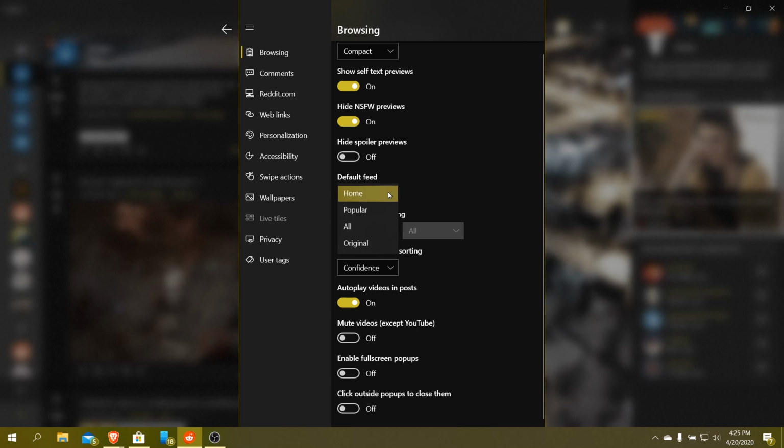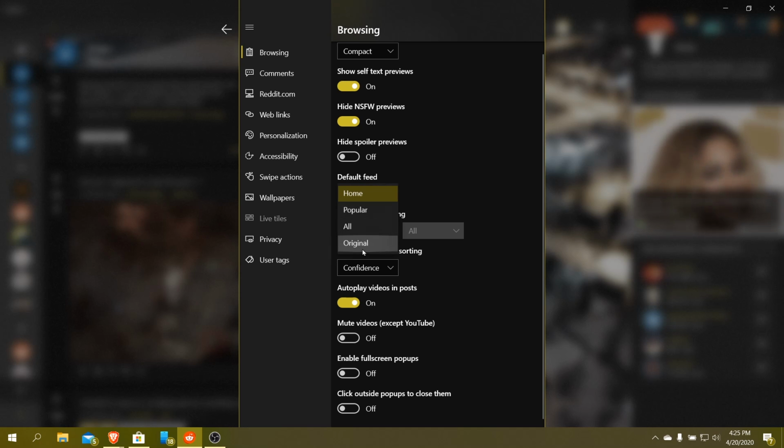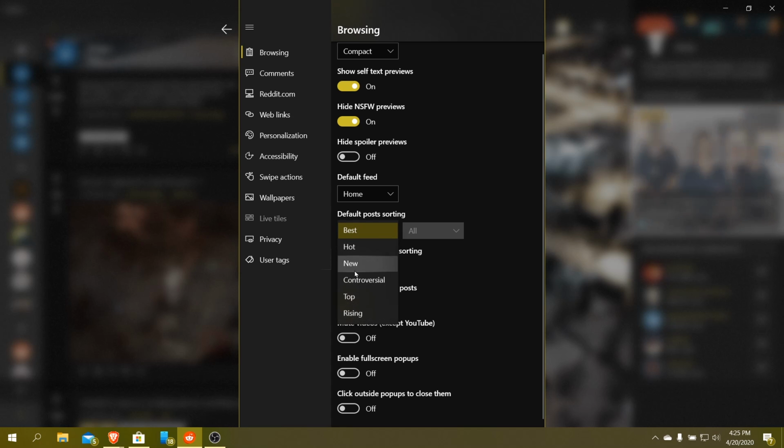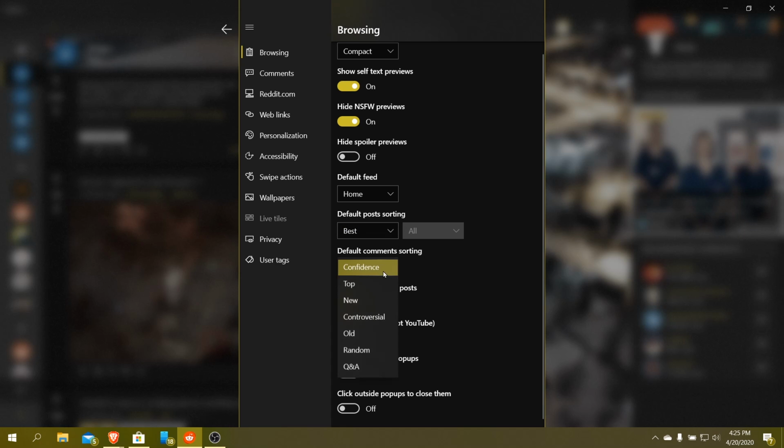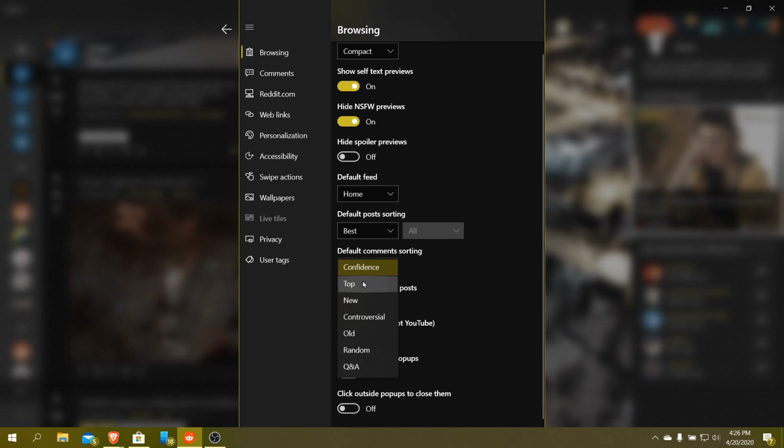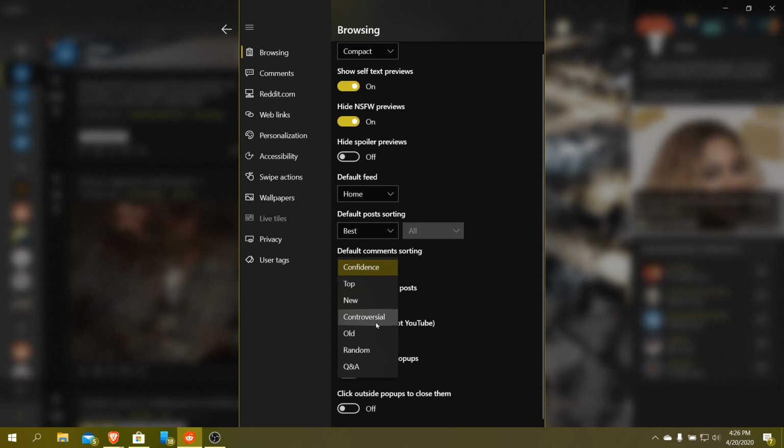You can set your default feed, like I was talking about, from popular, all, and the original. And then your default post sorting: you can sort by the best posts, controversial posts, rising, top, or just the new posts if you want to see the latest. Default comment sorting, you can set by confidence, basically some confidence that the comment makes sense for the thread in a way. You can set it by top, which just means the top voted comment, the newest comment, the most controversial comments, I guess that's voted by the community, the oldest comments, random, and Q&As.